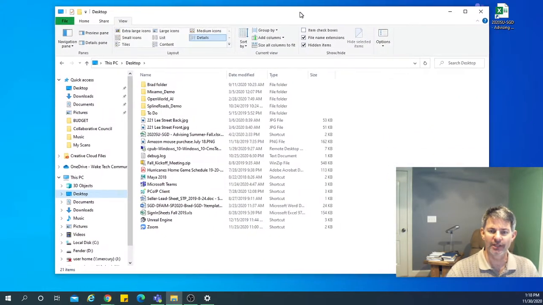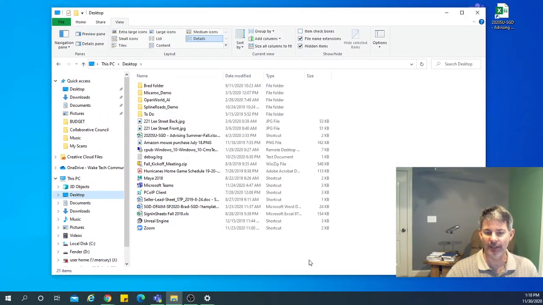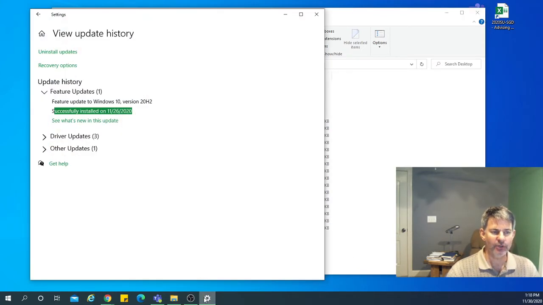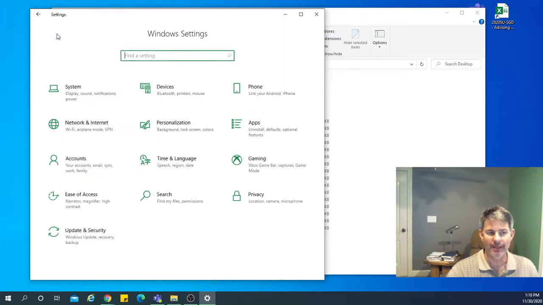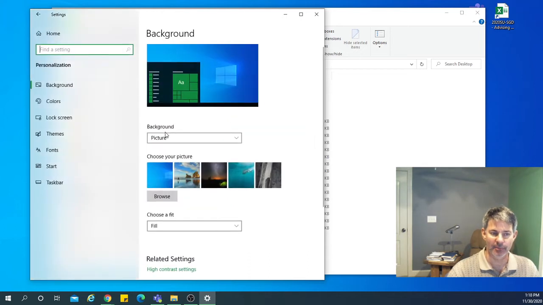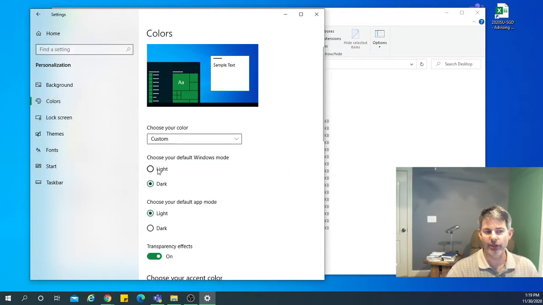But what if I wanted to change between light and dark? You can see I've already got my dark set up here. But if you go into Windows settings, and I'm just going to go into my home, you can go into personalization, because it's going to personalize my background and all that. Then I can go into colors, and you can choose light or dark. And so I keep it on dark.